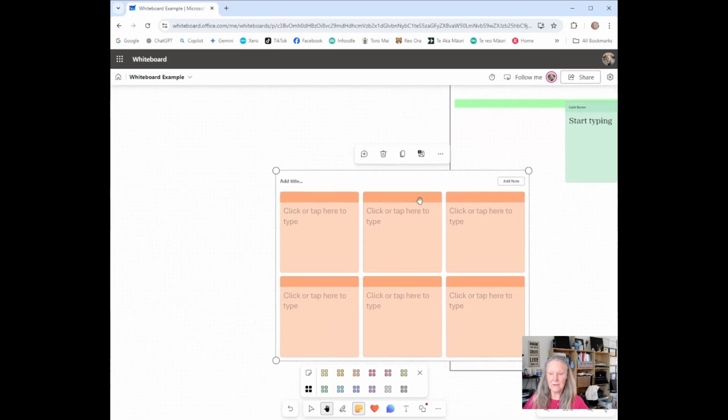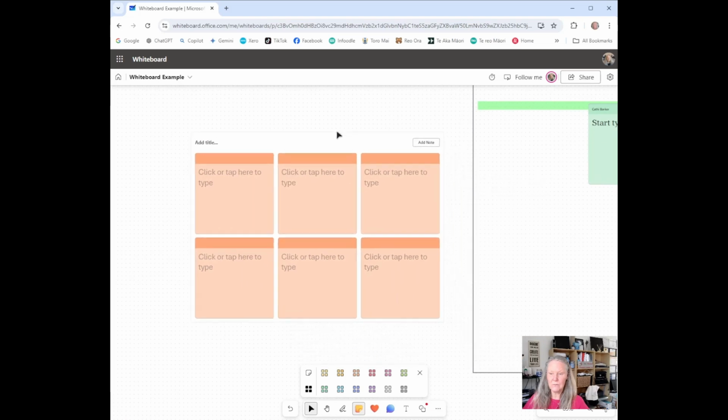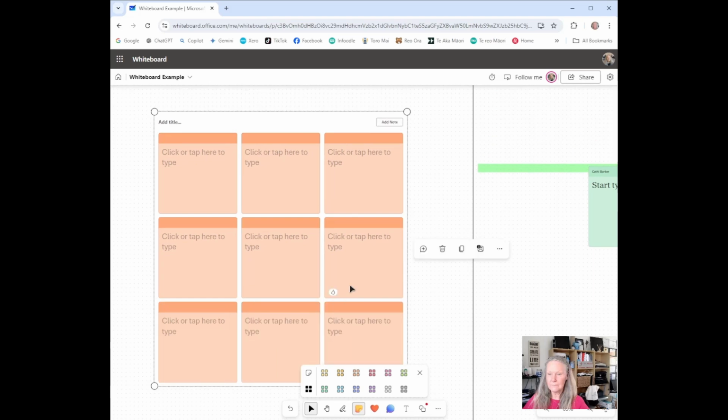Let me just pan over here. Let me just move this. So I pan, go back to my arrow, move this, pop it over here, and I can add more notes if I wish. I can even go into here and give it a title. I have a group of notes.